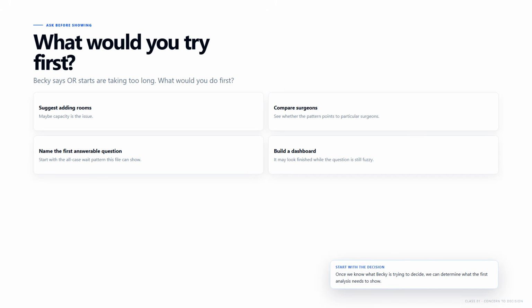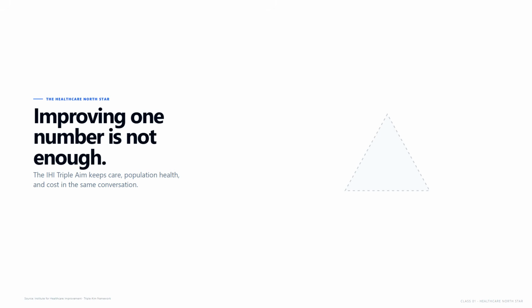Turn the concern into the first question this file can honestly answer, then connect the answer to Becky's decision. Now, healthcare improvement is almost never about making one number better. The triple aim is a useful way to keep the larger job in view.